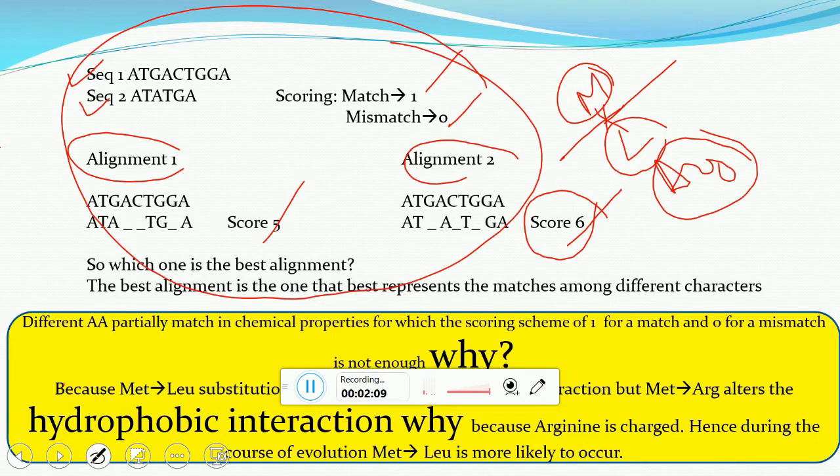So due to this reason, the PAM matrix has been generated, which gives us the probability of one amino acid being mutated to another amino acid during the course of evolution. How to create a PAM matrix, I have already told you in my previous video. In this video, I'll just be discussing how the BLAST tool and PAM matrix are linked.